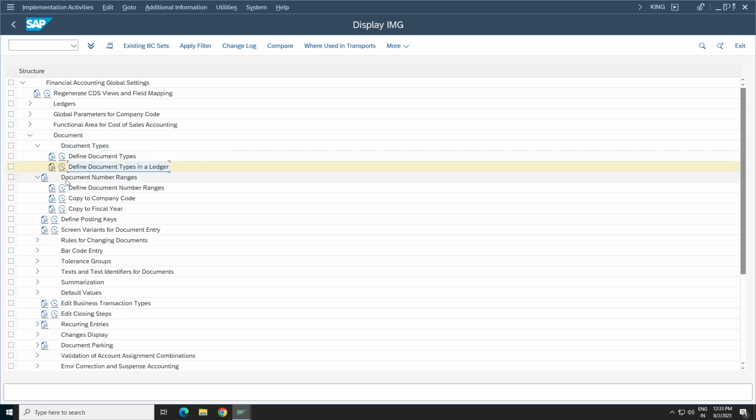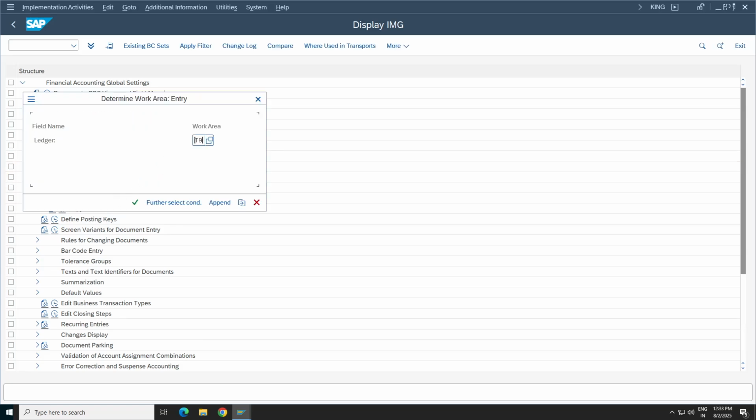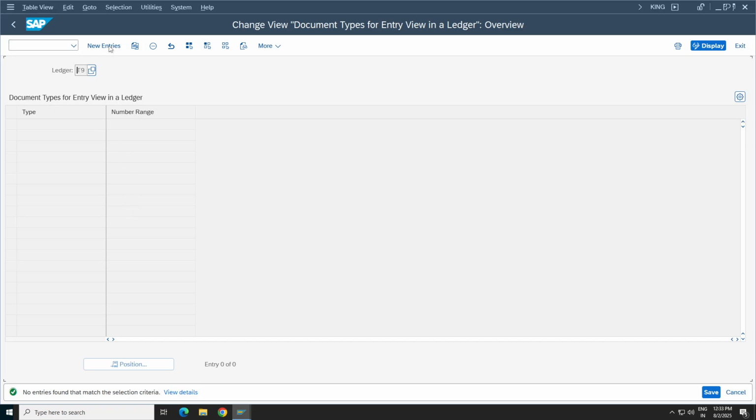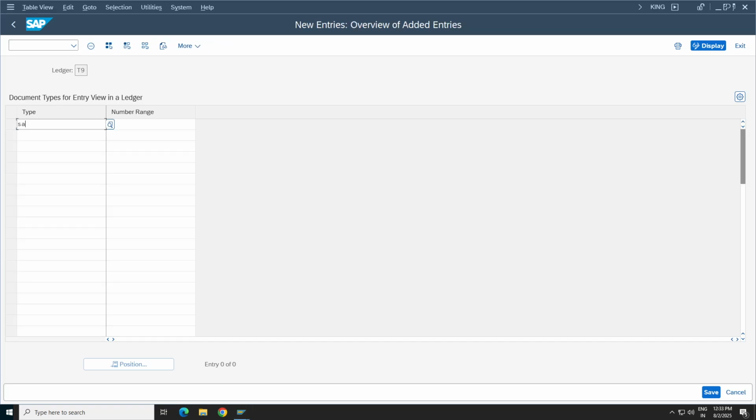So here you can select these document types. Here you can see document type in a ledger. So ledger specific T9, continue, new entries. You have to give the document type SA and give some number range. I'll give something as 70.